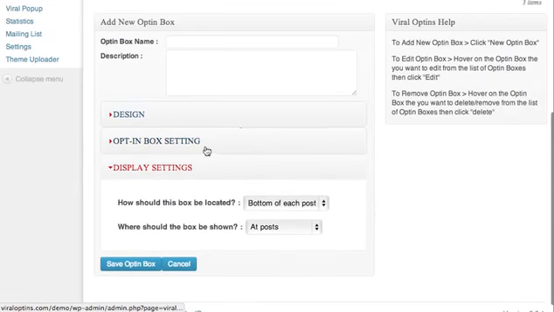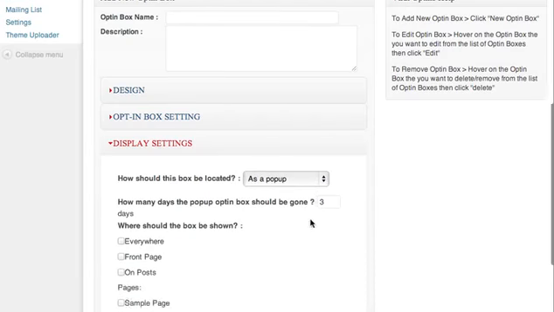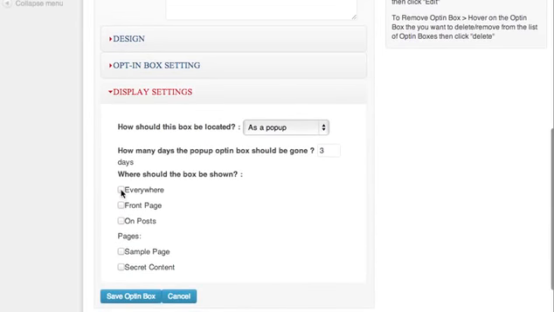And you can decide where to show that pop-up, that opt-in form. So maybe you want it at the bottom of each post, at the top of each post, or using a shortcode, and that way you can put it in every post or everywhere where you want it on your WordPress website. You can use it as a pop-up or even as a widget, so you can implement it into your sidebar or in any other WordPress plugin. So for example, if we select a pop-up, you can even decide where to show it.